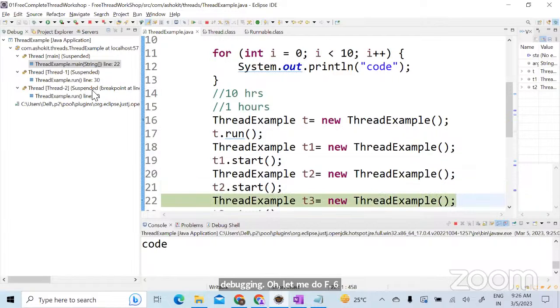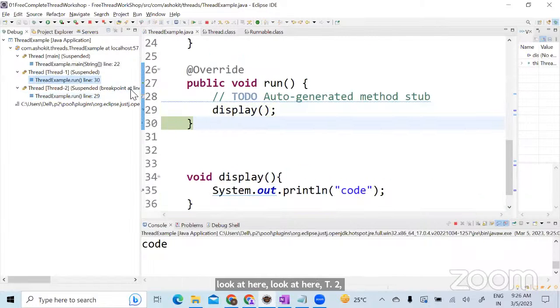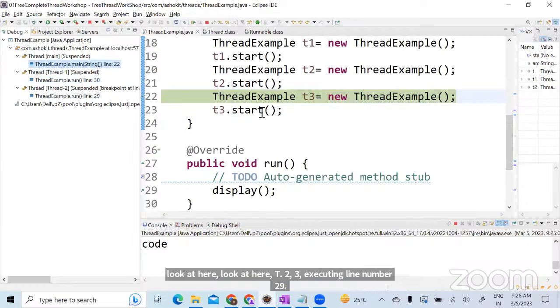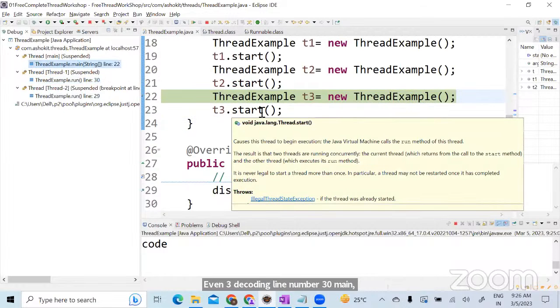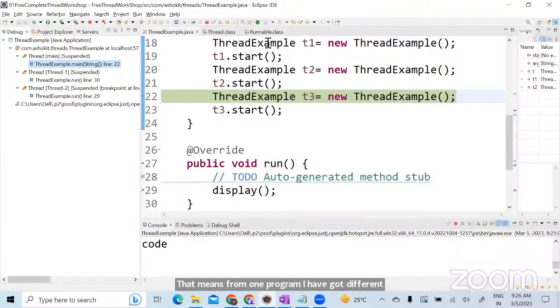See, T2 starts. Can I say another independent path? Yes. Now look at here. T2 thread is executing line number 29. T1 thread is executing line number 30. Main thread is executing line number 22. That means from one program, I have got different executions. That is nothing but a thread. So we have seen what is the usage of a thread.